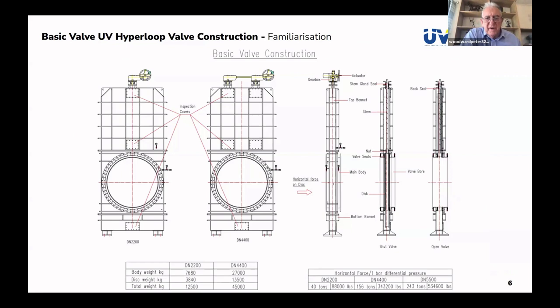But before we go any further, for those of you that are not completely familiar with what we'll call a knife gate valve, because essentially that's where it stems from, but it's become really a valve in its own right as a Hyperloop valve now. Just as we talk forward in this presentation, we'll refer to certain things. So if we just quickly familiarize, the main body is the center section, and it has a top bonnet flange to it and a bottom bonnet at the bottom.